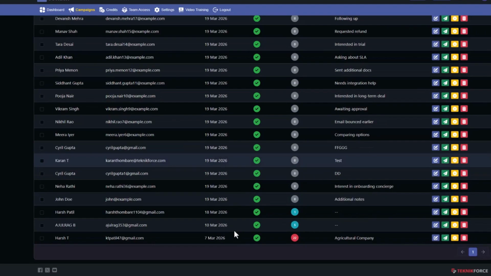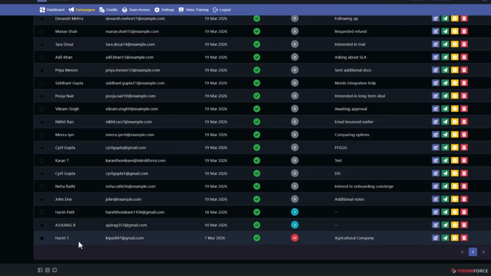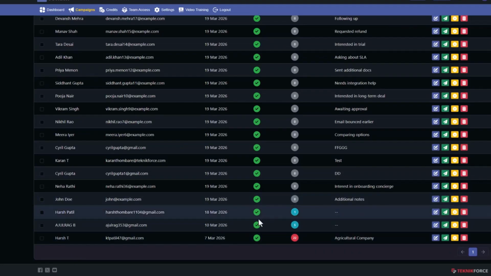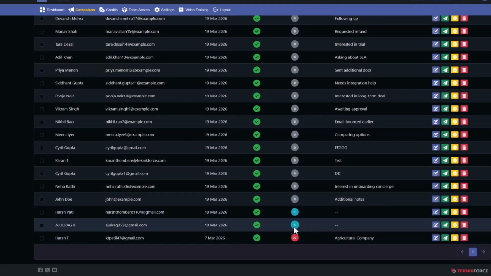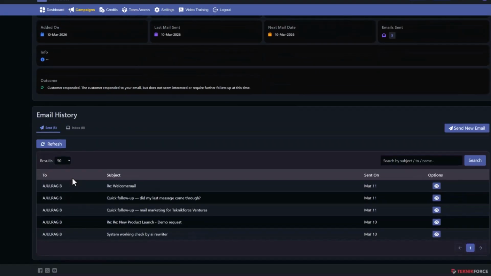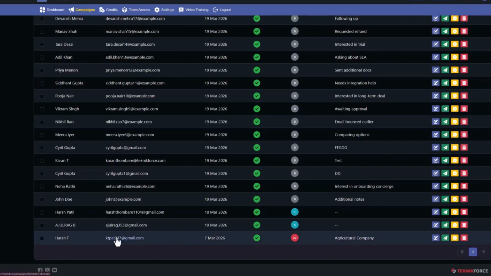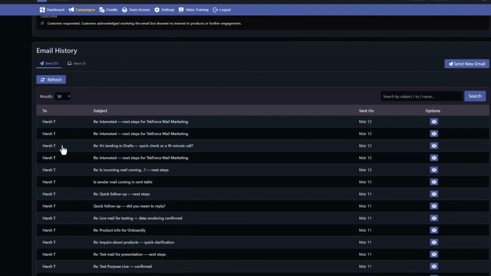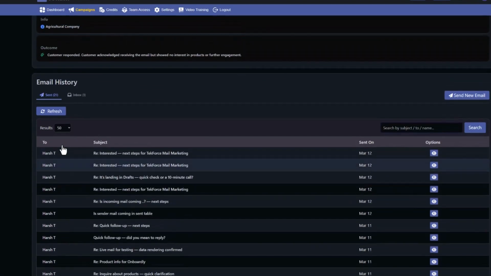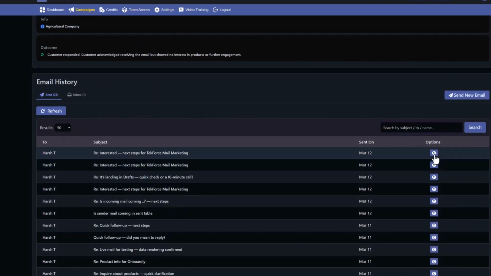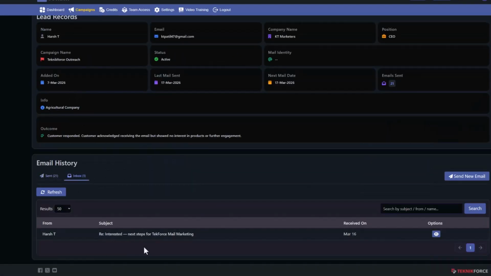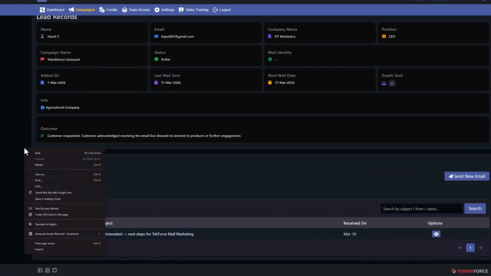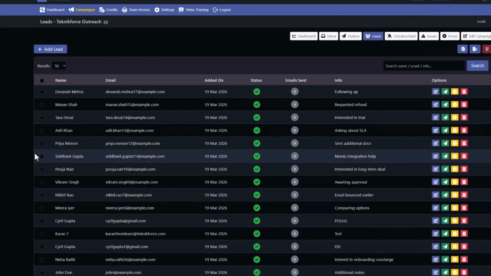Now, it's got more information than that, because let's take a lead where we have done some communication like this one. So when we click on the lead, you can see the number of emails that were sent to them. And if they have sent you any emails, you can see that too. Let me show you in this one. You can see the number of emails that were sent to them, all the different emails, the dates, and you can view the mail if you want to, and you can see what they responded to you with. So yes, it works as an automatic inbox too.